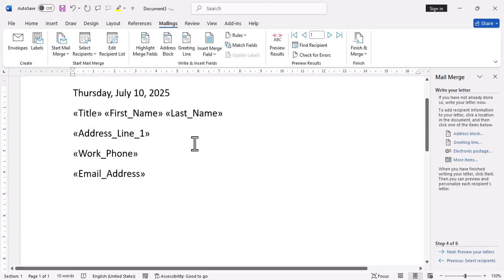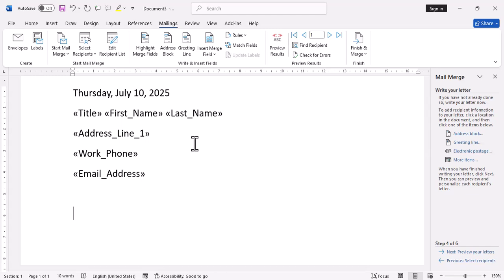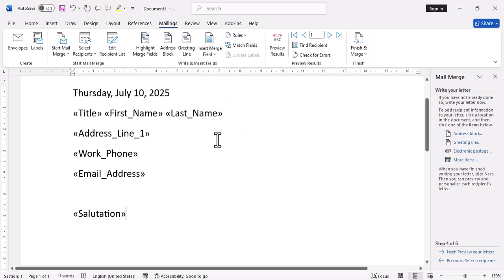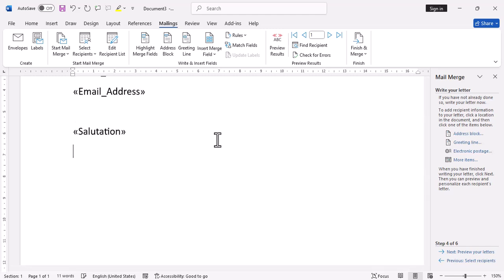I'll then press my enter key twice. Now that I have my enter key pressed twice, I'm on a blank row. I'll click on the insert merge field, and this time around I'll click on salutation. As soon as I click on salutation, it has appeared. I'll press my enter key and type admission letter.